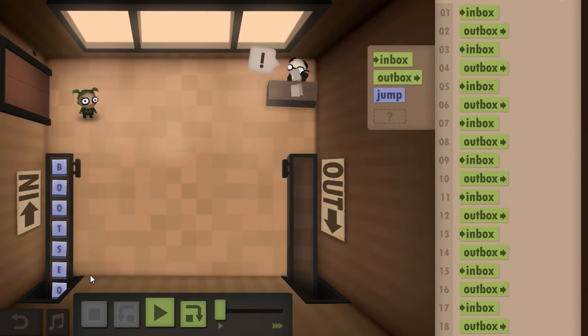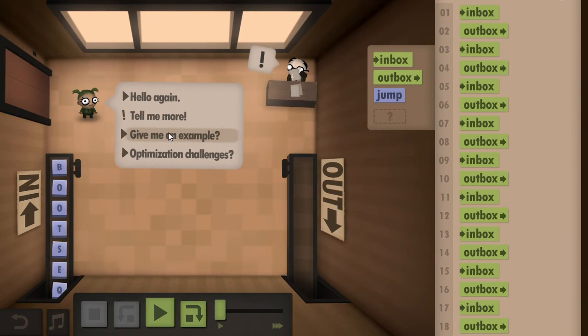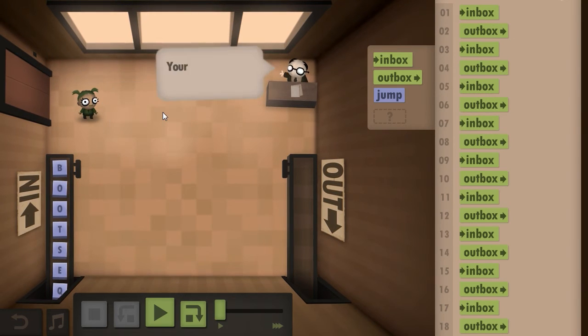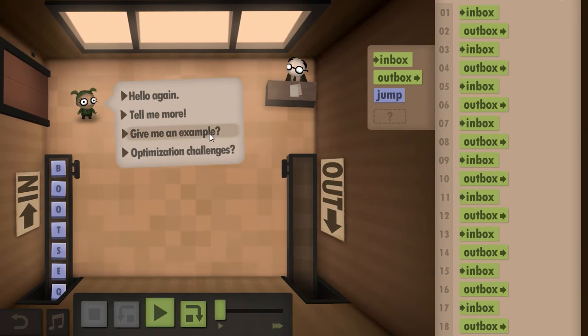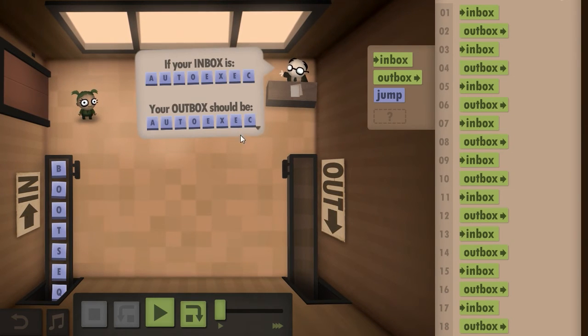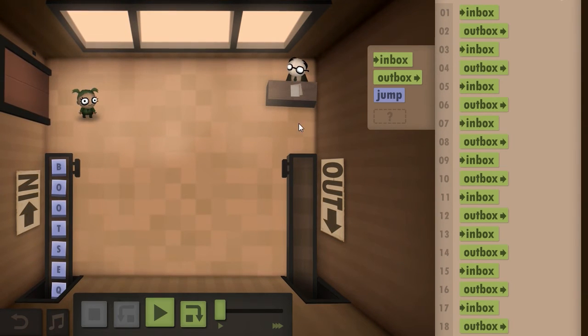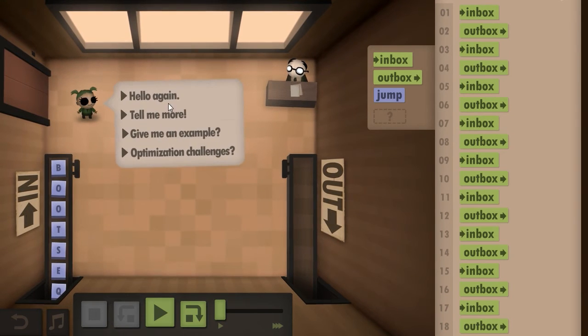Dang it. So the thing is, I've got no idea how many things are coming. Oh, can you tell me more? Your new command is very powerful. That's about jumping. Give me an example. What is my inbox, though? I don't know what the full inbox is. Useful if you could tell me what it was.